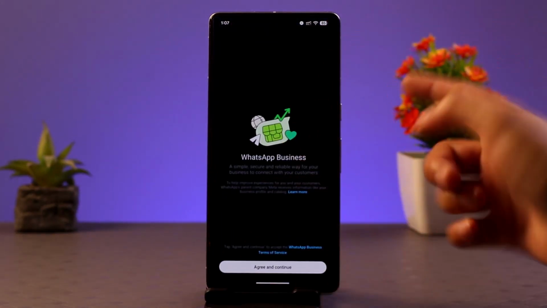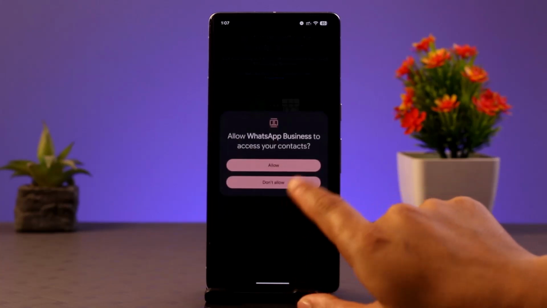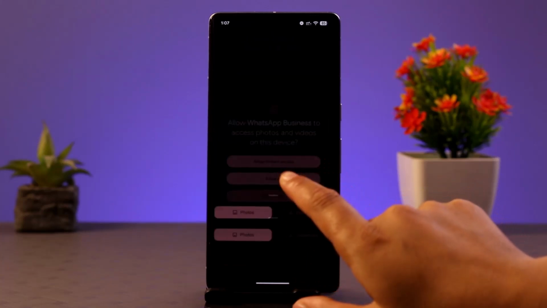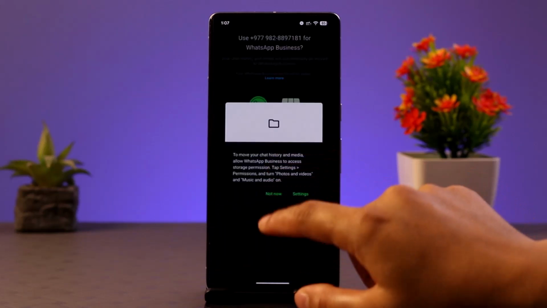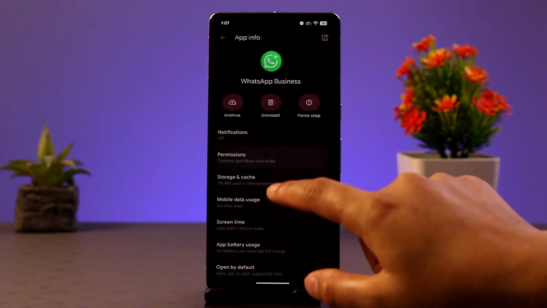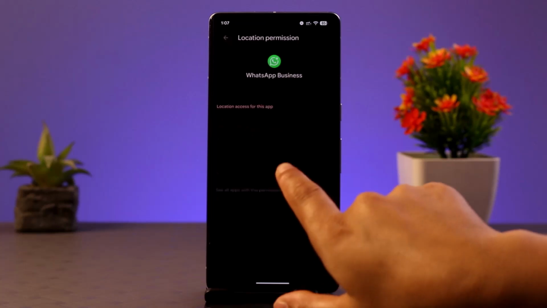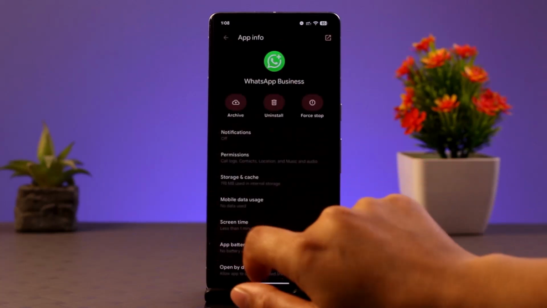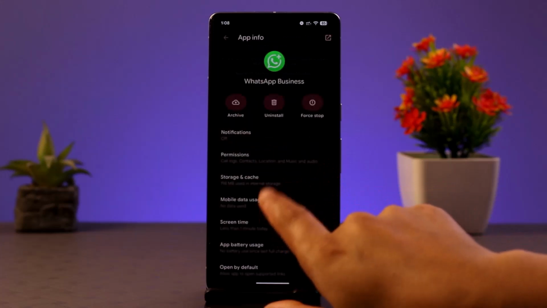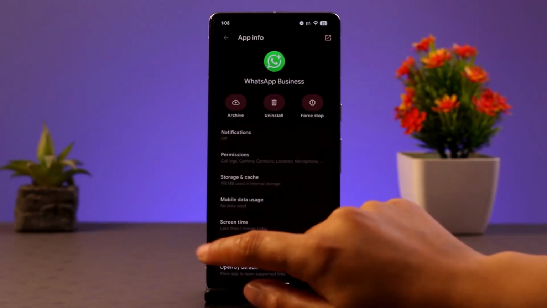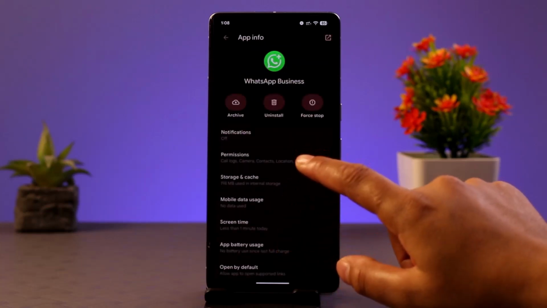Now, first thing, I'm going to sign into this device and make sure to agree to the terms and conditions, all that. Click on continue, allow all the permissions it asks for, and once you've done it, click on use phone number, tap on settings, and make sure to enable the permissions. And once you enable the permissions, move on to the next. You want to click on it once again. So now that you have enabled it, make sure to click on the settings once again.